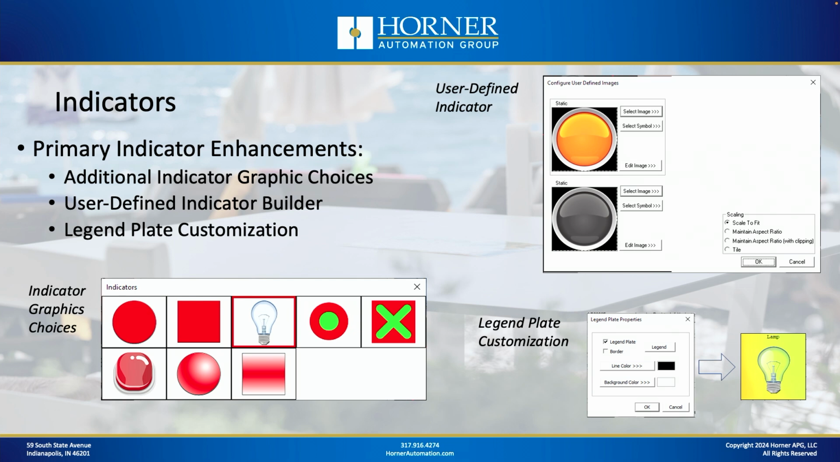So you can basically create your own custom indicator based on what you want that to look like. Maybe it's a motor on-off and you want a picture of a motor that's green when it's on and a picture of that motor that's red when it's off. I don't know, whatever you want to do, you have that capability. Another thing that you have the ability to do is you have more control over your legend plate. Again, just like just about all of the rest of the Canvas advanced graphics objects, you have the ability to have a custom background as part of your legend plate if that's something you're looking to do.